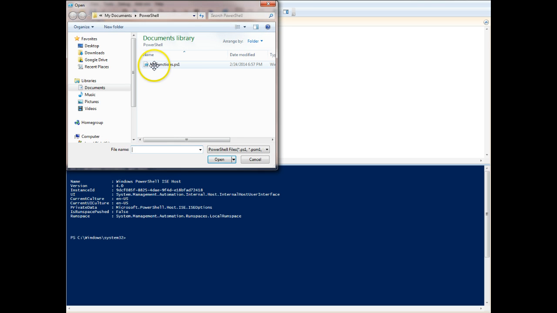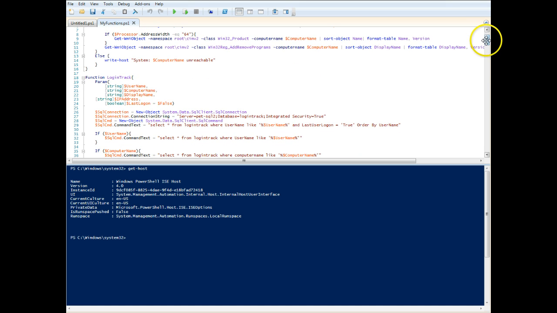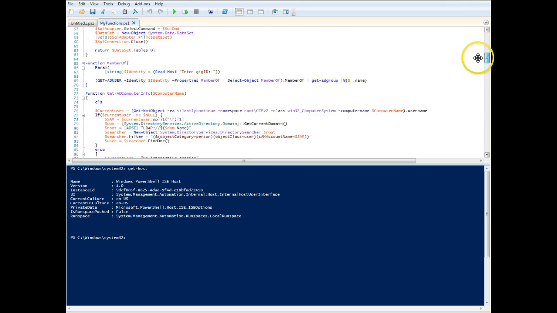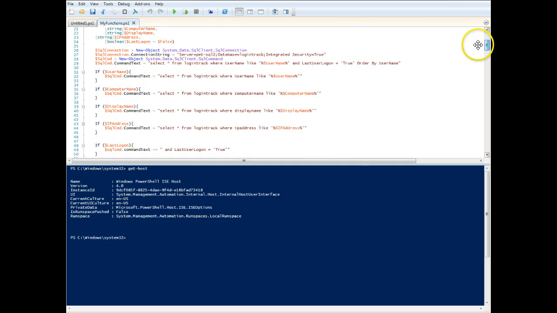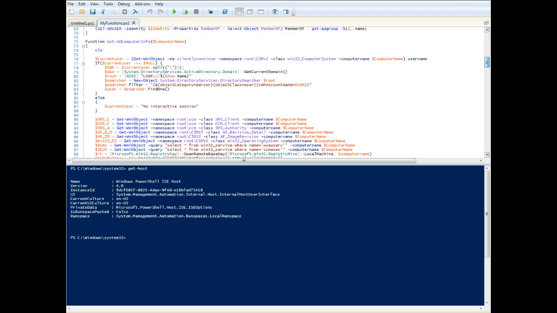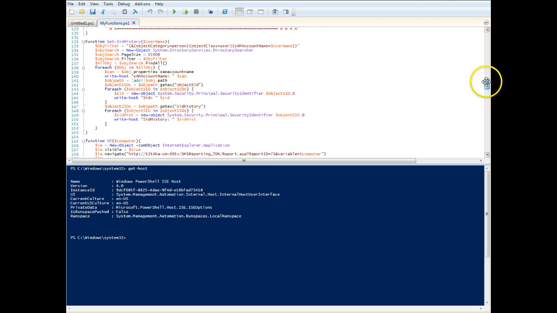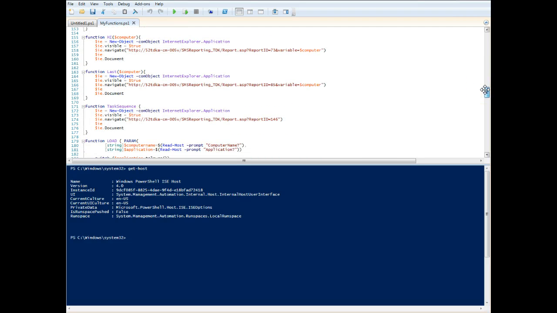Let's take a look at this real quick. These are different functions that we use at work, and these are all just a collection of functions. Some of these are very elaborate, and they do some pretty cool things. You'll see that a lot of these access SQL databases or go into the Active Directory structure and gain information. So let's take a look at some of these.